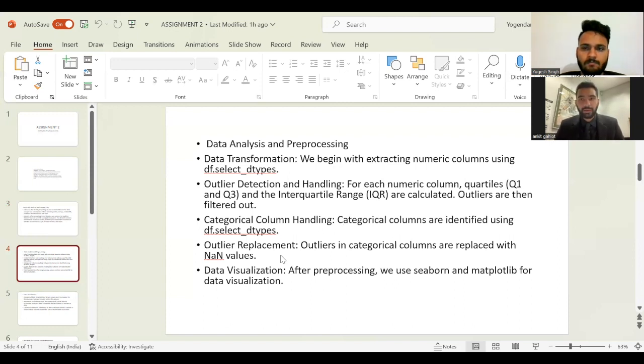Now, moving on to the next stage, which is data analysis and pre-processing. In the provided code snippet, we observe a series of data analysis and pre-processing steps performed on a data set. So let's break them down and provide context to each step. First is data transformation. The snippet begins with a list of numeric columns in the data set being extracted using df.select_dtypes and stored in numeric_cols. This step is crucial for identifying the columns containing numerical data that may require further analysis.